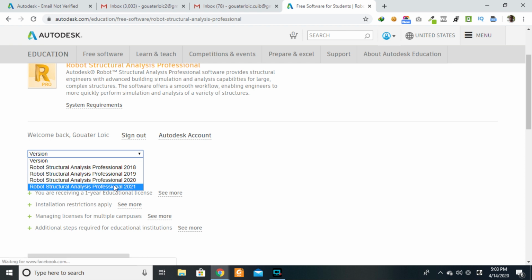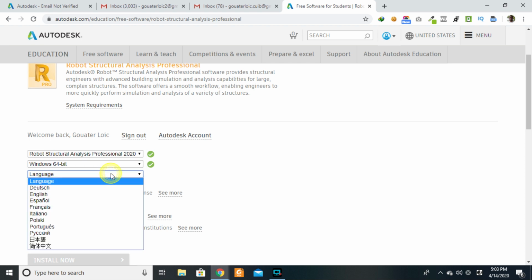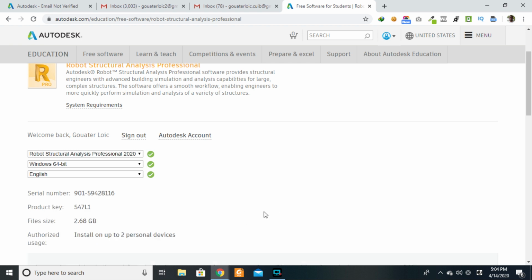So what will I take? Okay, I want 2021. Operating system: Windows 64 bits, and you can see that it's available only for Windows 64 bits. Okay, for those of you who may have Windows 32 bits, I'm not sure. For sometimes now softwares have been coming only for 64 bits, so you can still change your operating system. And the language, I want it in English preferably, right? So it's loading the product now, it's loading the link for me to download the software.